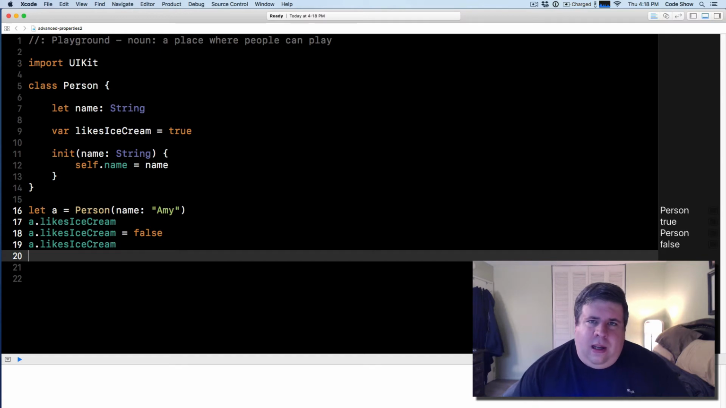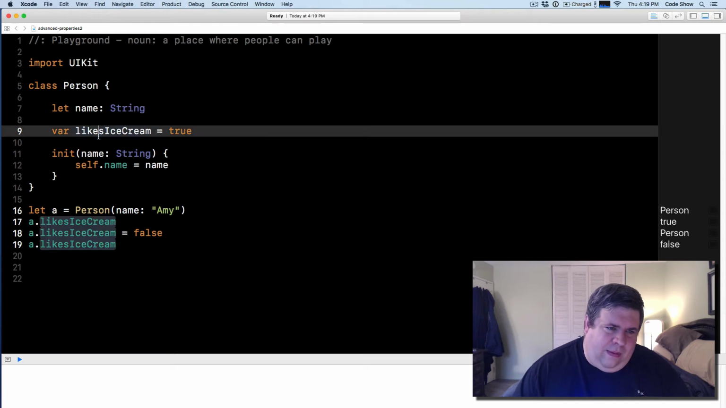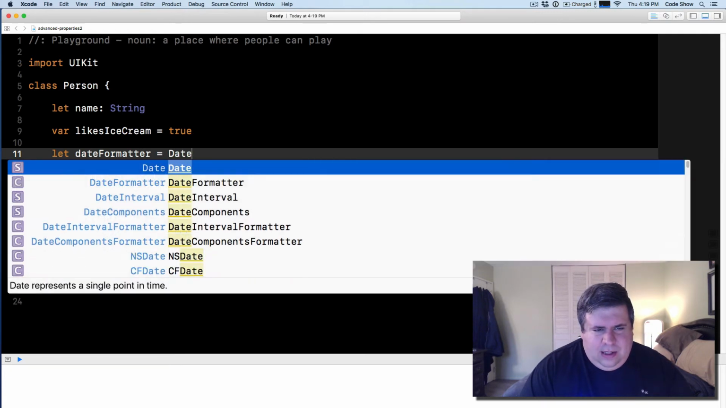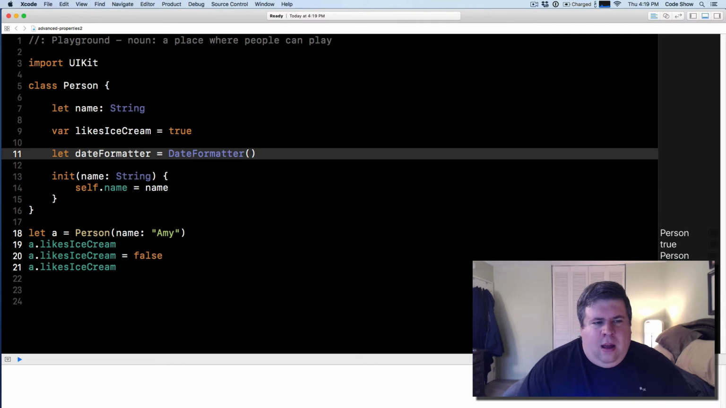Lazy properties are particularly helpful when you're dealing with a property that is expensive to create, or needs data after initialization. As an example, let's say you want to create a date formatter here. You could just say actually equals DateFormatter.